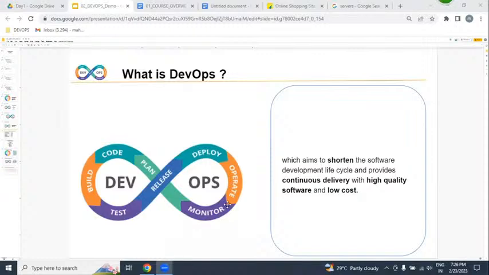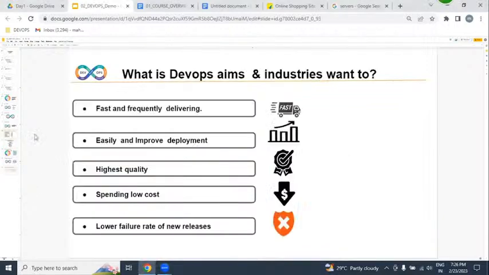What is the DevOps process? By using DevOps, what are the advantages? We are able to deliver fast and frequently, and we can improve the number of deployments, with high quality, low cost, and a low failure rate. These are the features and advantages of using the DevOps process.